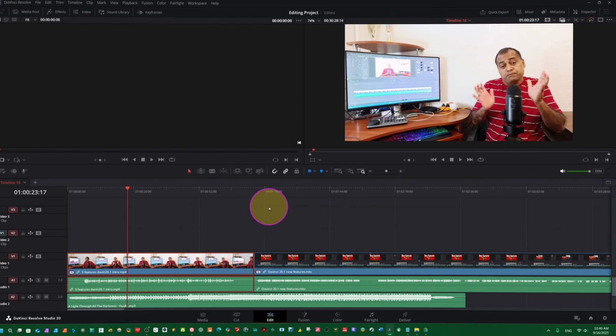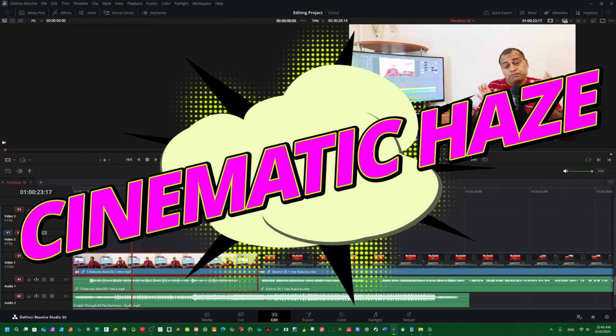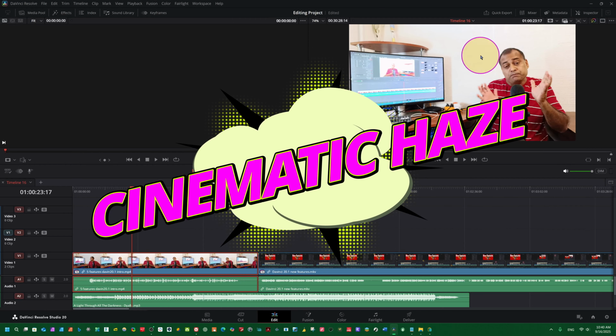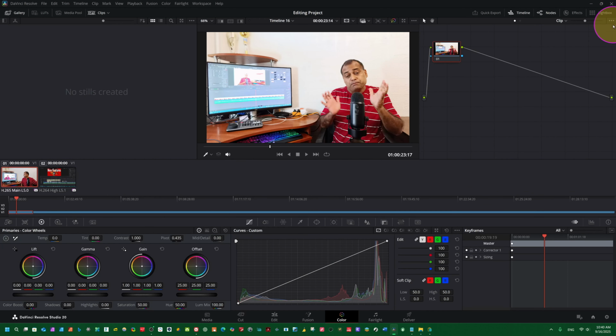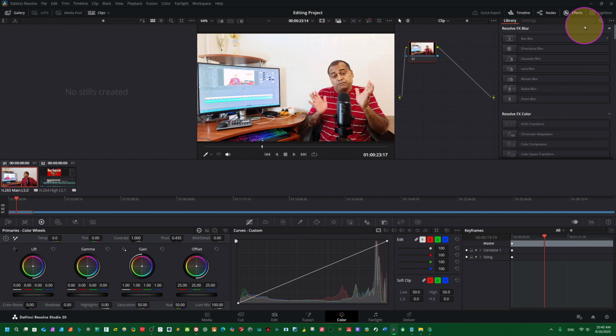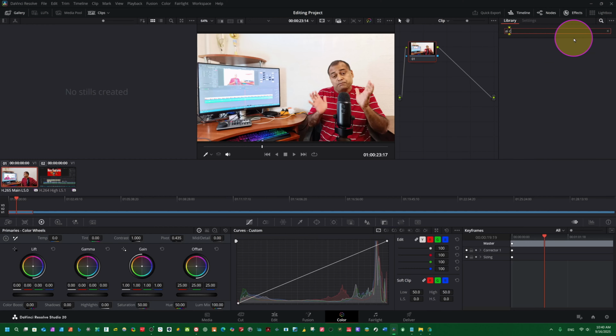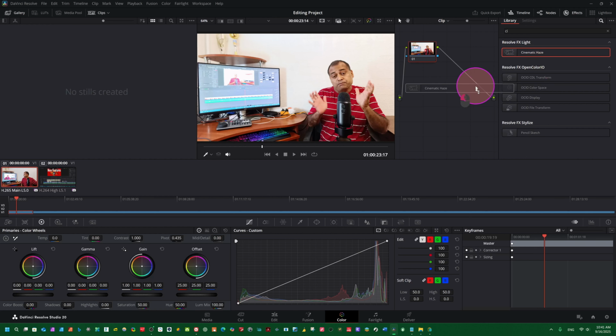Our next new feature is AI cinematic haze. If you want to give cinematic haze, like cloud effects, very naturally, you can do it in this new feature. For this, come to our color page. In the color page, just select effects here and type cinematic. You can see cinematic haze appear here. Now we come here and put it here.